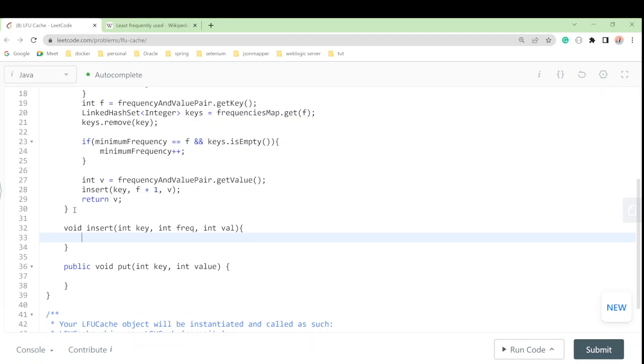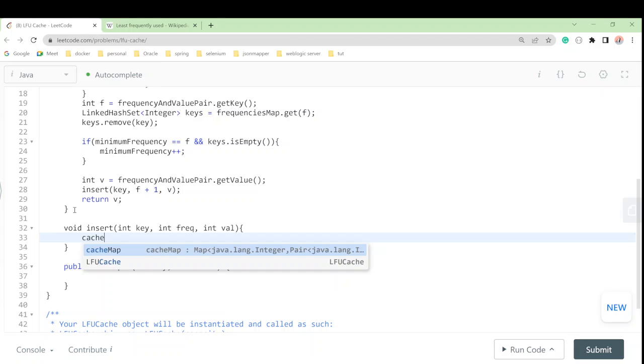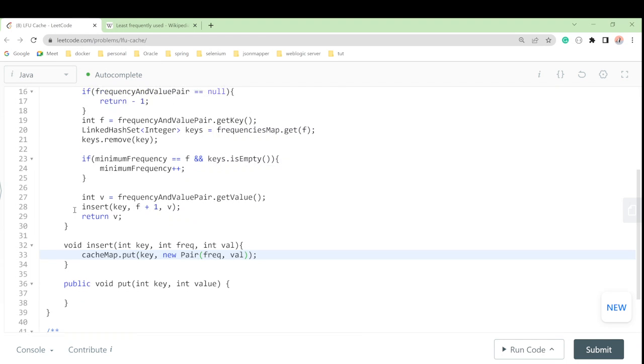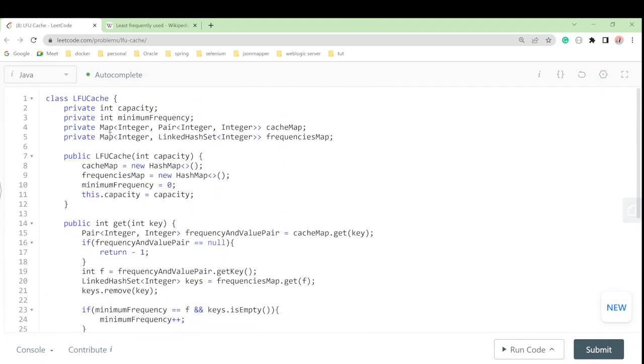Okay, next we will first check on the cache, so the cache map should be there. On the cache map, we will put this key. Put is a method on the map. We will put first the key that we are passing, and then we have to make a new pair. So we'll use new as a constructor, and in the constructor we will pass the frequency and the value. Let me check what we have taken here for the cache map. Yeah, this will be the pair, so we should take it like this, key and value pair.